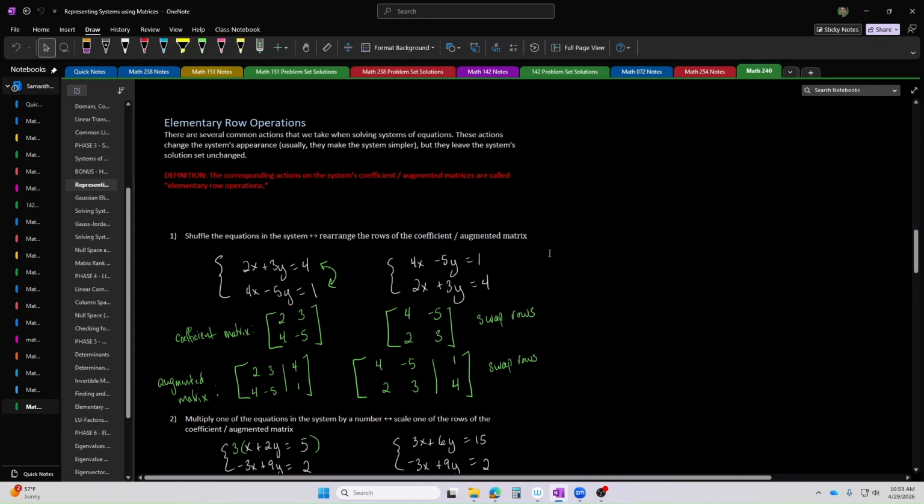So back when we were first learning about how to solve systems of equations via the method of elimination, back when we were first learning how to do row reduction, we said that there were three actions that we take as we are solving the system, which correspond to three actions that we perform when we are row reducing the matrix. And those three actions were called elementary row operations.